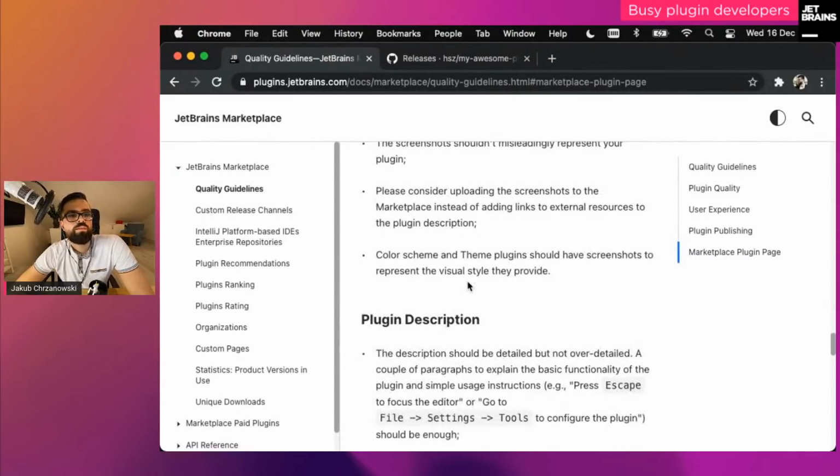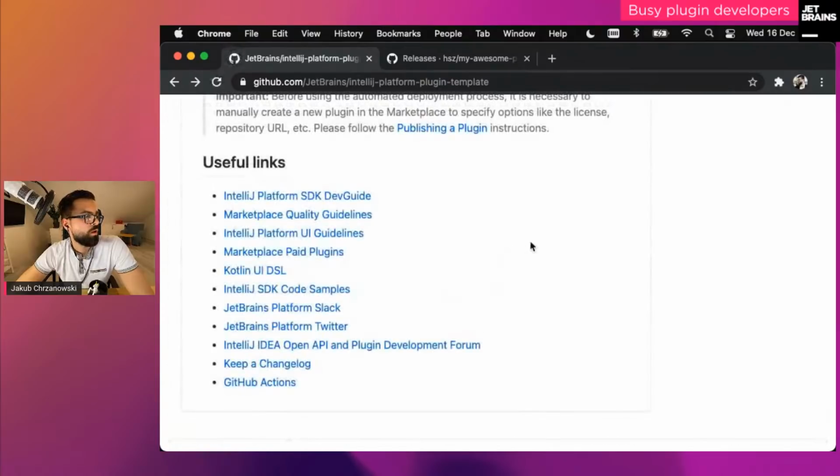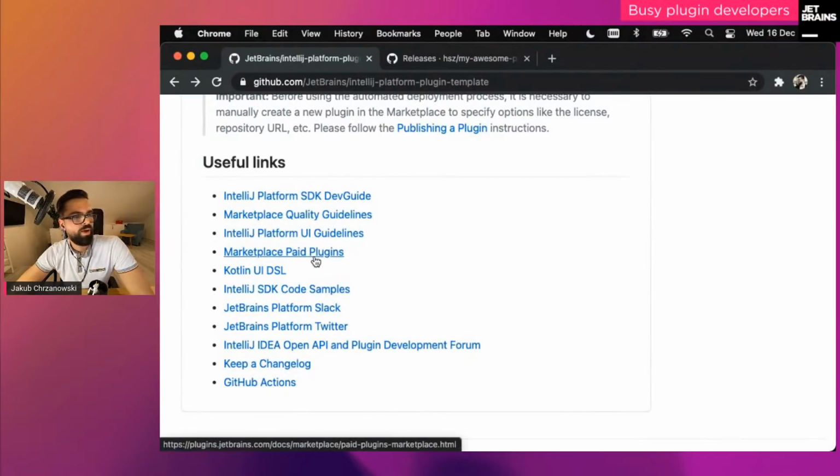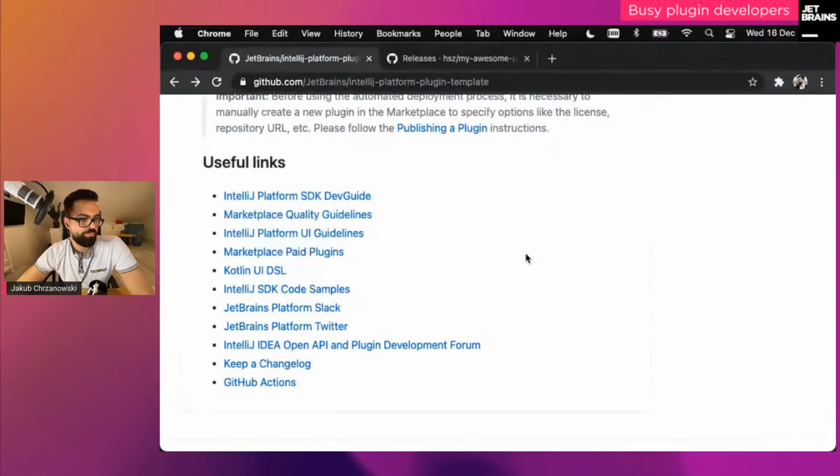Yeah, everything to attract end users to get and install the plugin that you're working on. There are also some UI guidelines that you might be interested in. Paid plugins, because Marketplace, but Misha will tell you more about that, also offers the possibility of selling the plugins that we'll create. Some code samples.